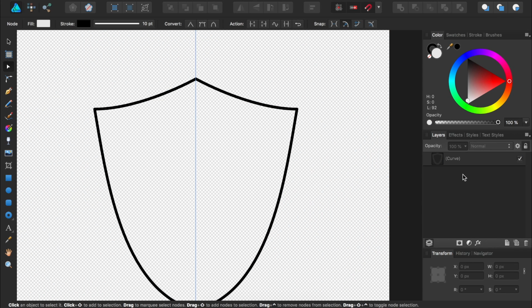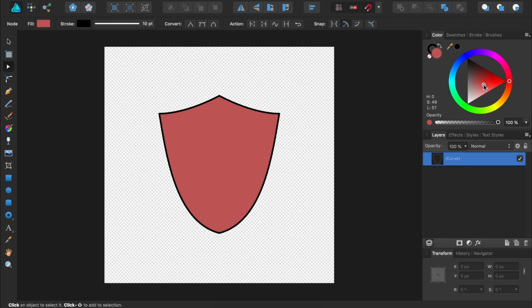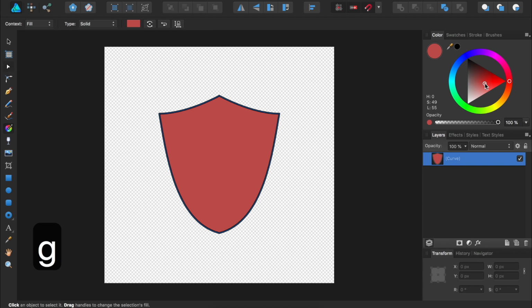Then I'll press Command or Control 0 to see the entire document, and hide our guide by pressing Command or Control semicolon. Next, we'll give our shield a fill color, so go ahead and select the curve, and then give it any color that you want. I think it will look better if we apply a gradient to it, so I'll press G for the fill tool, and then click and drag to make a gradient.